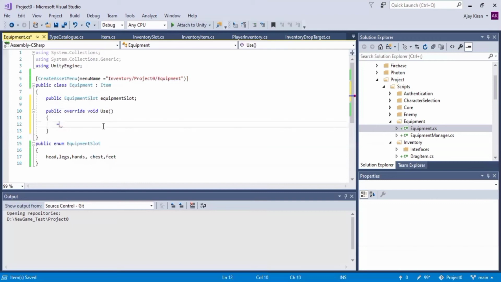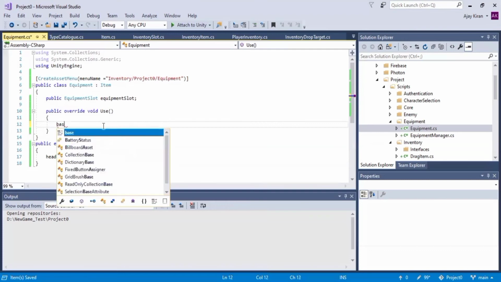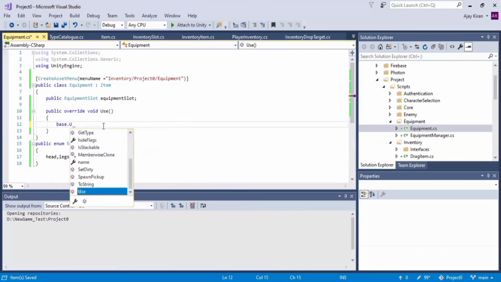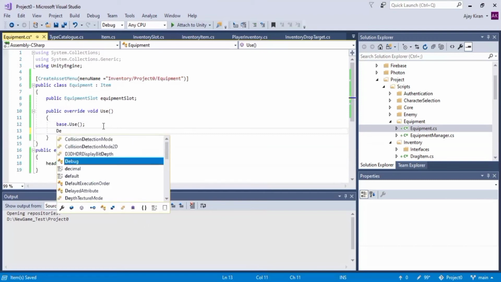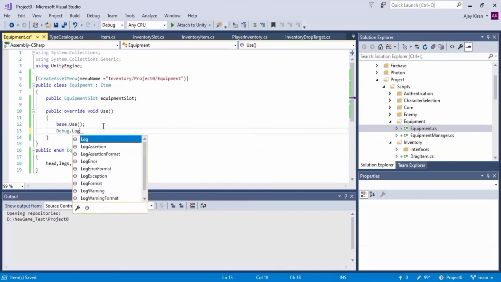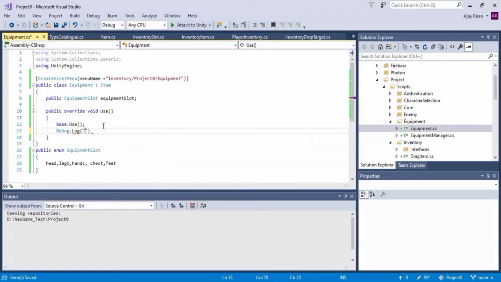We don't need this actually, so actually let's just keep it there. Base dot use, and let's have another message over here. Debug dot log using item from equipment script.